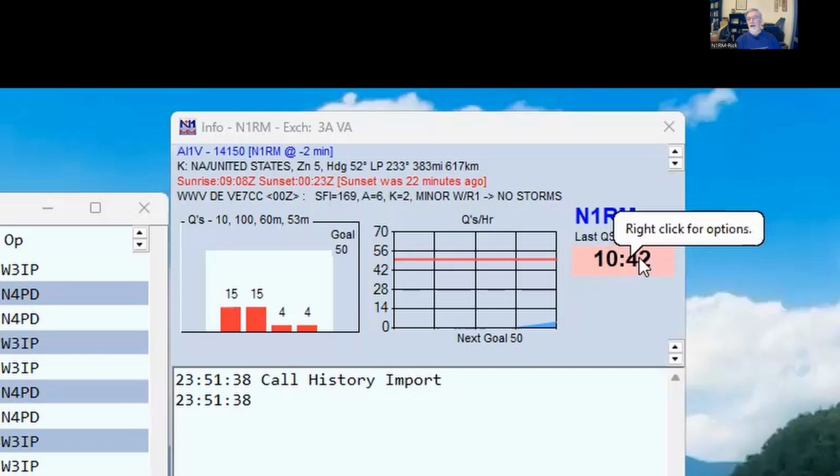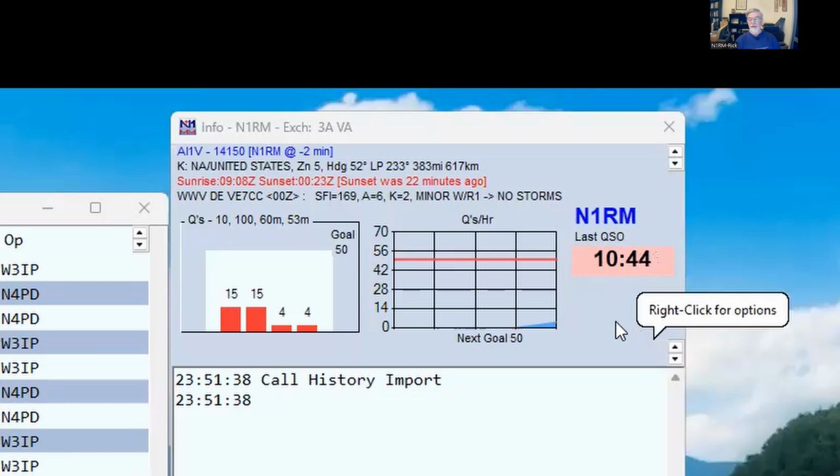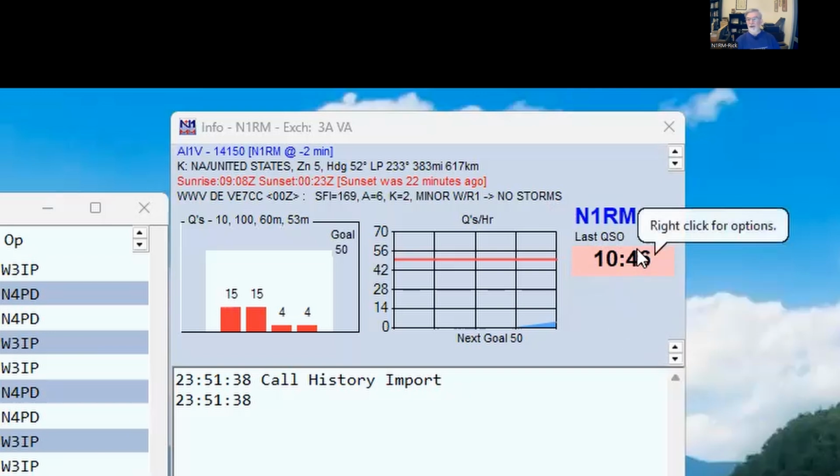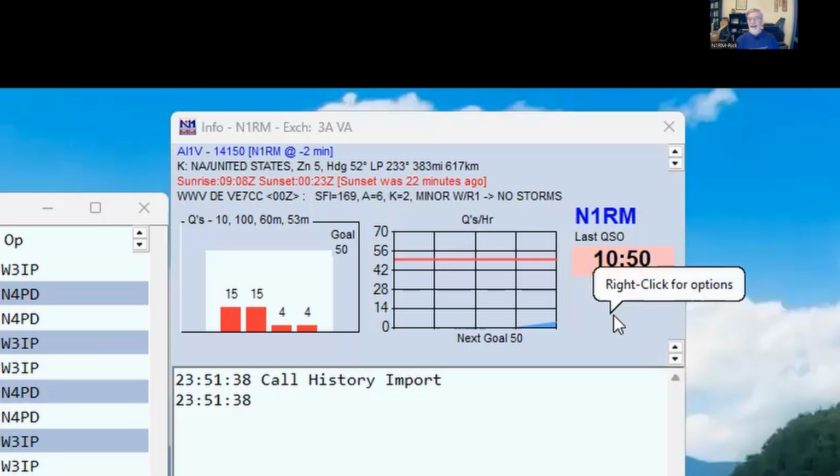The other thing is it tells you how long it's been since your last QSO, and you should pay attention to that. Notice that it's red. It's on a red background. It's saying, why the heck aren't you making QSOs? You should be making QSOs. This is an operating event.